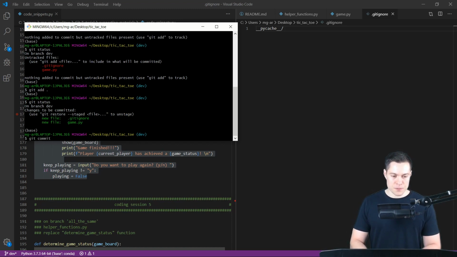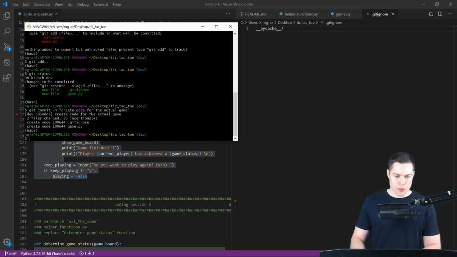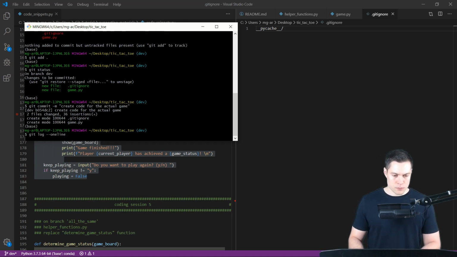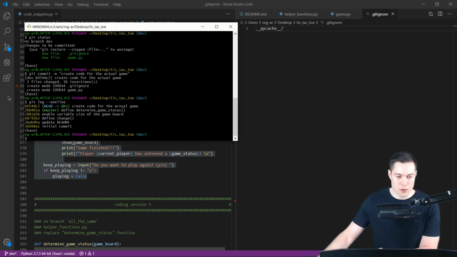So we're going to say git commit, and the message is simply "create code for the actual game". Okay, so that's that. Now let's have a look at the log, and here you can now see that the development branch is 1 commit ahead of the master branch.